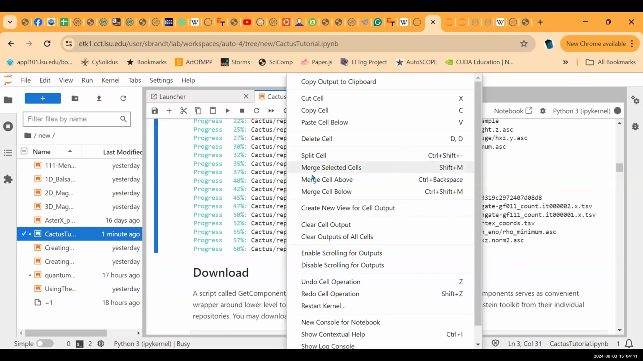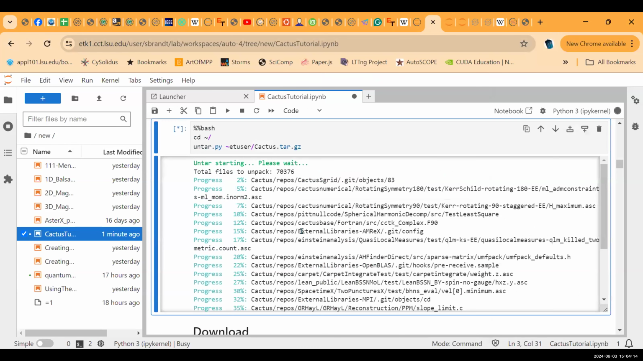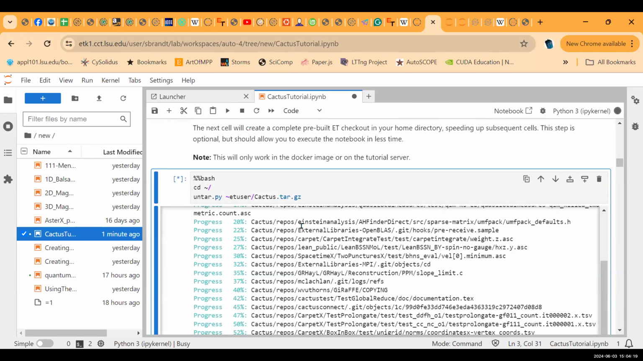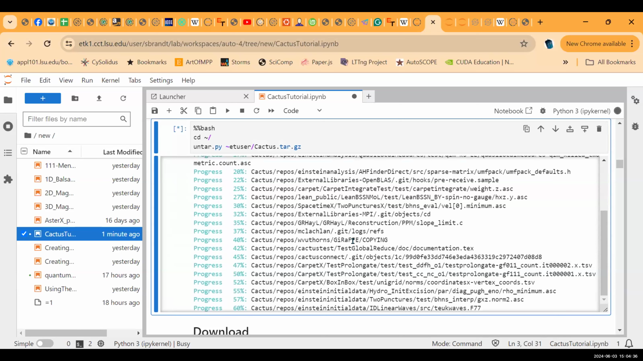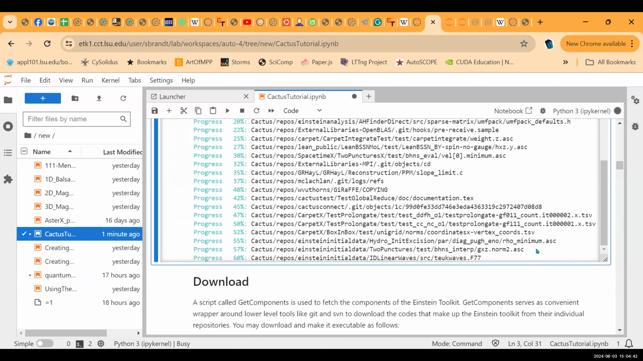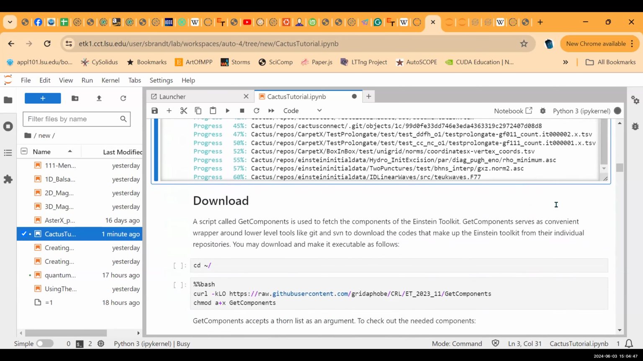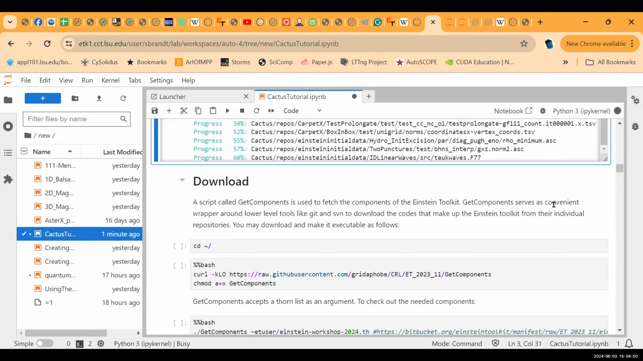If you right-click on your cell, there is enable scrolling for outputs. You can do that, and that will reduce the number of outputs that you see in that given cell. By default, JupyterLab, which is what we're using here, will just not scroll. It will just let that take however much space. So that's a thing that you might want to do. All right, so this thing is still unpacking. Let's see. We'll give it a few more minutes. Now, the next thing that we're going to talk about, I'll just start talking about the next thing.